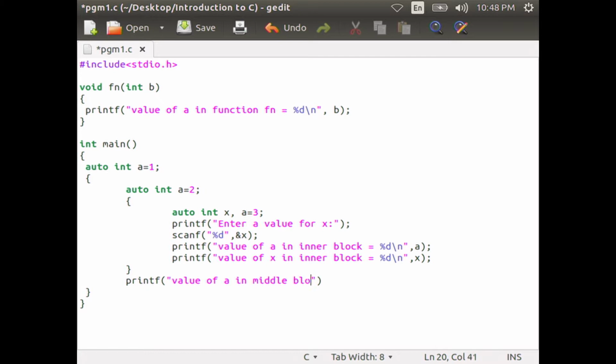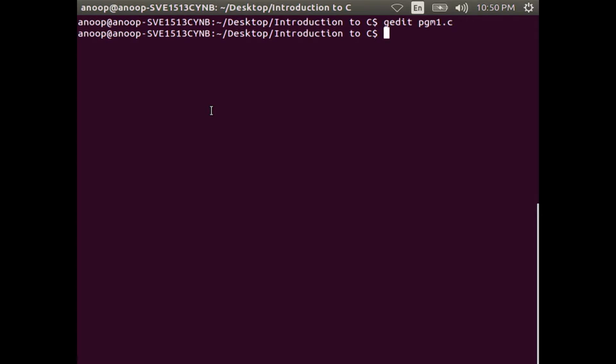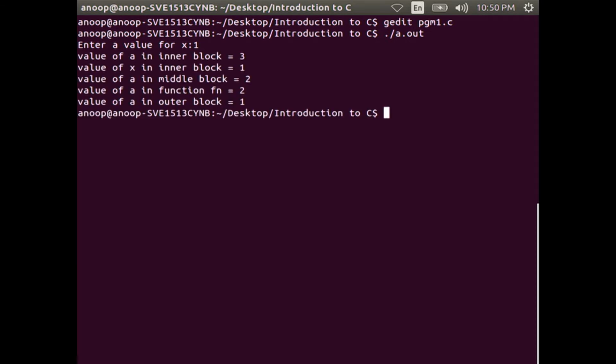printf("value of a in middle block = %d", a). Then you call the function fn with the parameter a, then close the curly brace. Then printf("value of a in outer block = %d", a), then return 0, then close the curly brace. Let us now compile this program and check for the errors. Since there is no error, we will execute this program and you can see the result.